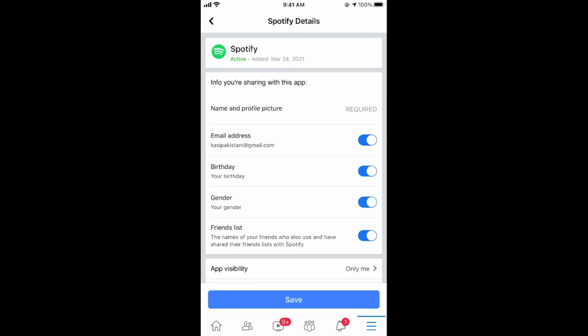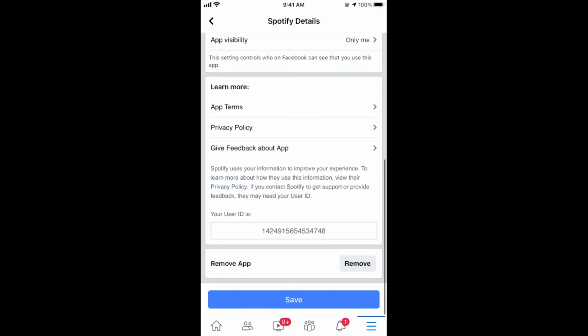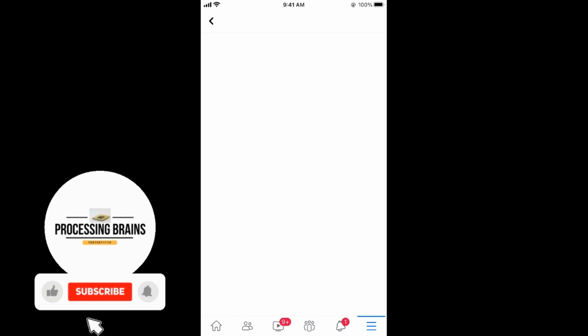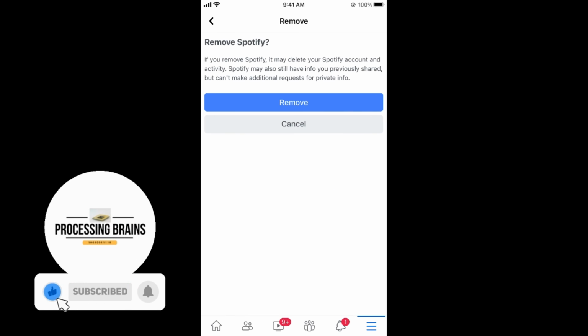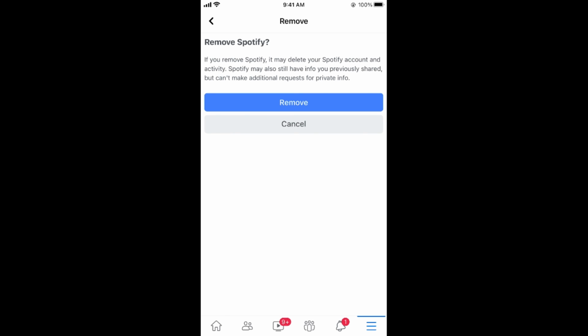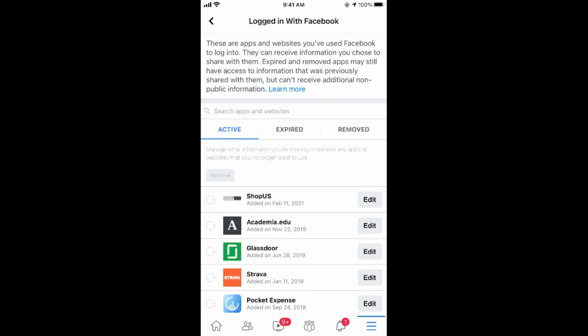So this would open up the Spotify details. Scroll down to the bottom and here you can see remove app. So tap on remove in front of it. It says remove Spotify, so this would help us to disconnect Facebook from Spotify. So tap on remove, and within few moments Spotify will be disconnected from Facebook.